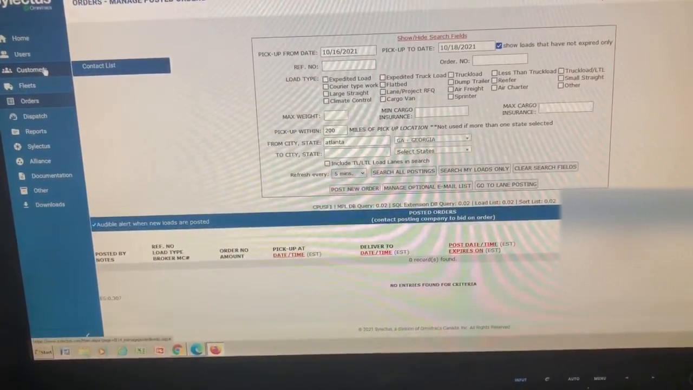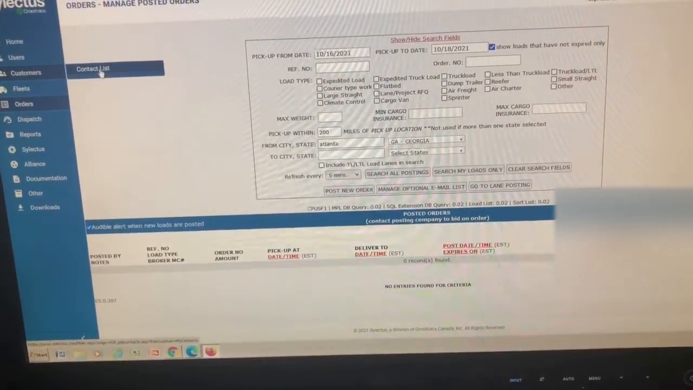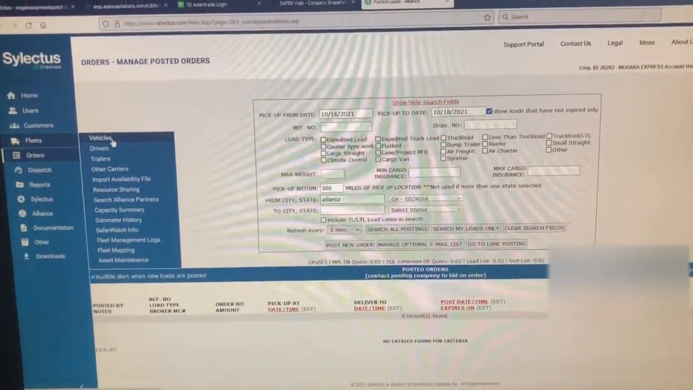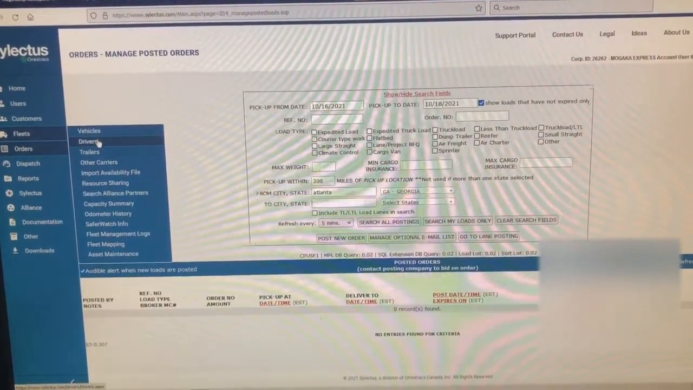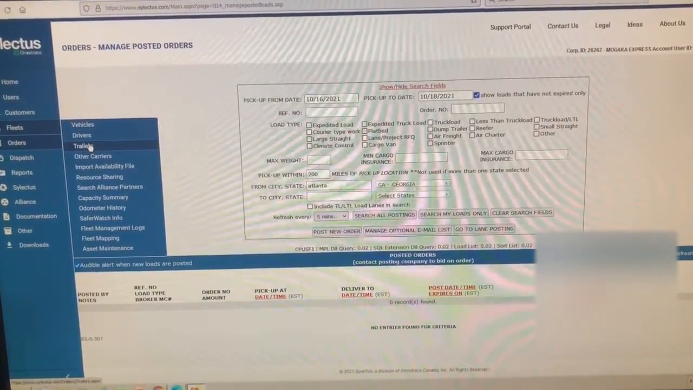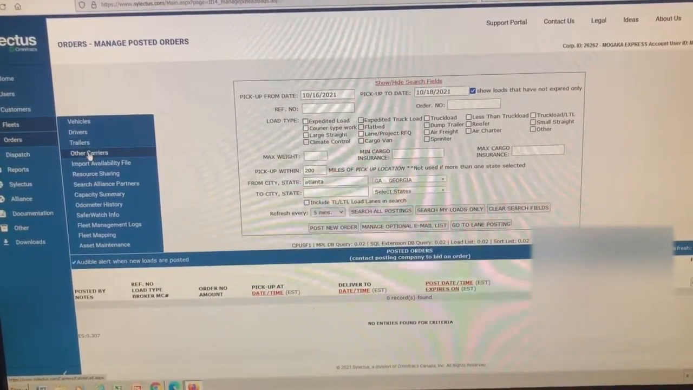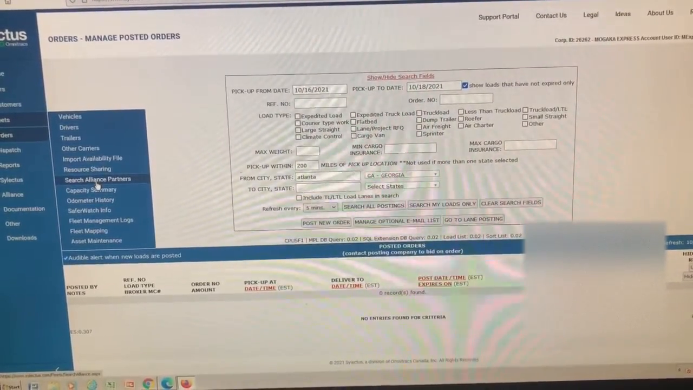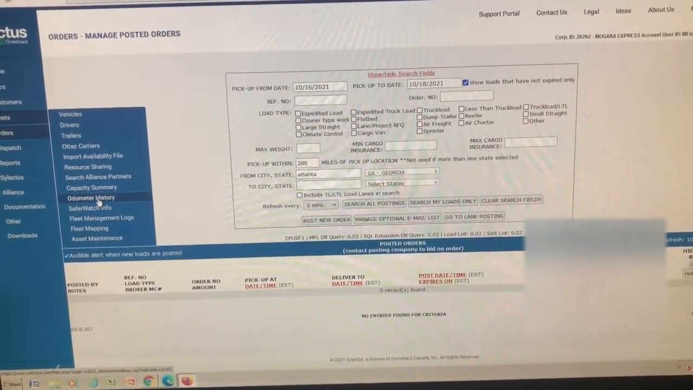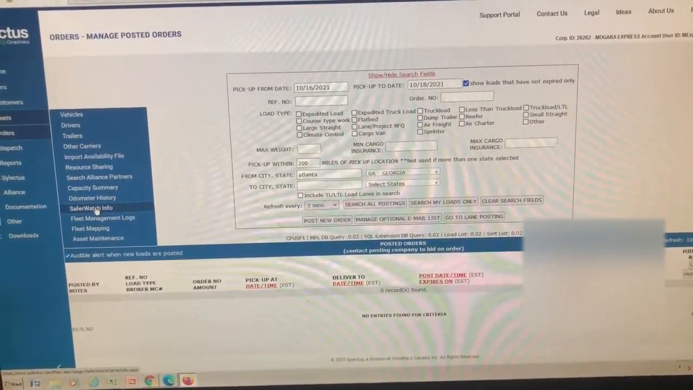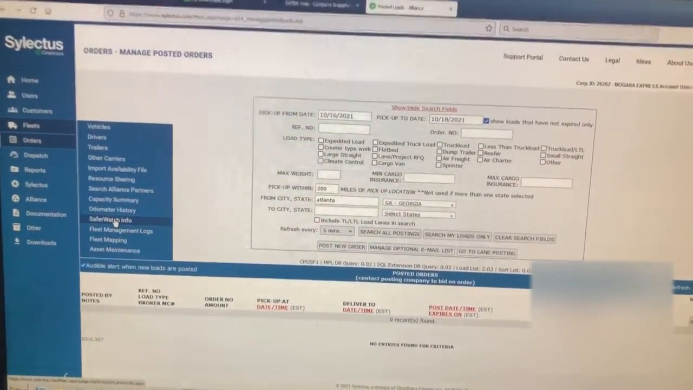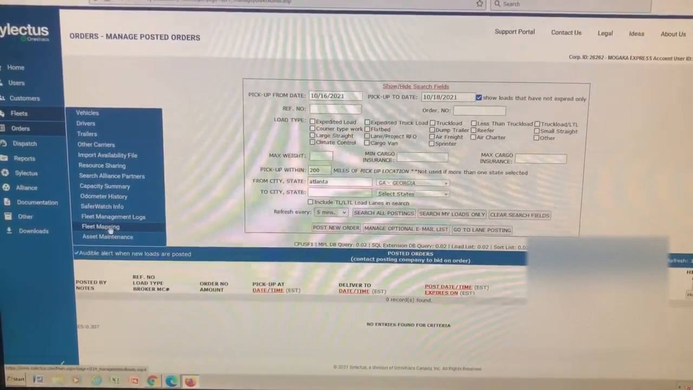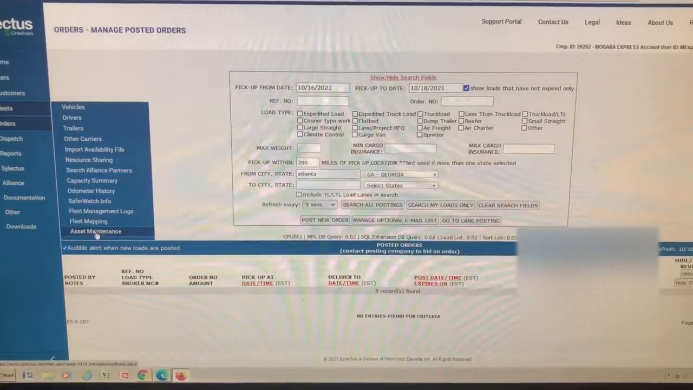application or load board. And then you have the customers, the customer list. You have the fleets here, that's where you have the drivers. And you do have the trailers, the vehicles, other carriers, import availability, resources, search alliance, capacity, odometer history. This is where you find information for the company, for the Federal Motor Carrier Safety Administration, the fleet management logs, fleet mapping, and asset maintenance.